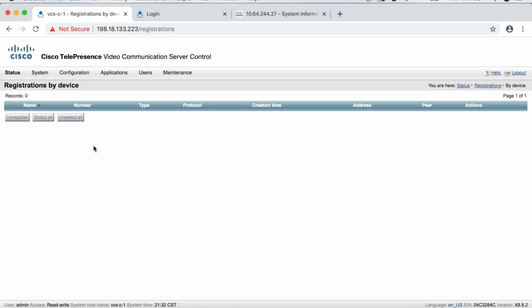So when the allow list is turned on and nobody has been added to it, nobody will be allowed to register to this Expressway. And by the way, this counts for both SIP and H323. Neither endpoint will be able to register unless they are on the allow list. Okay, so let's configure an allow list so that you can see how that's done.